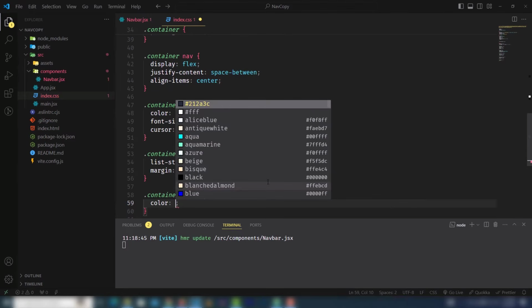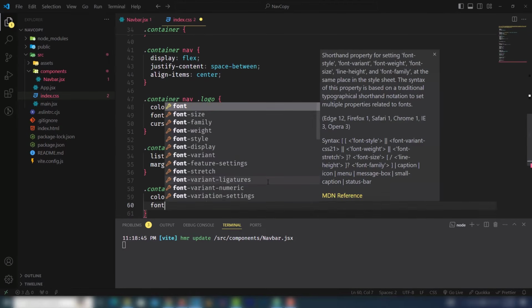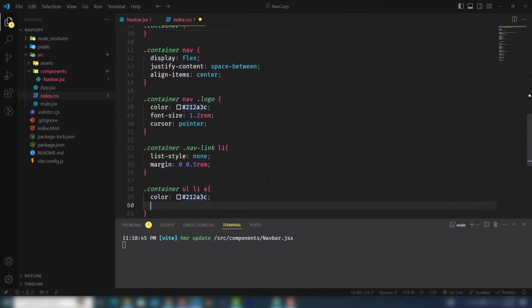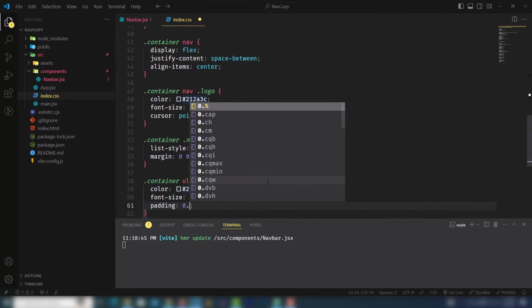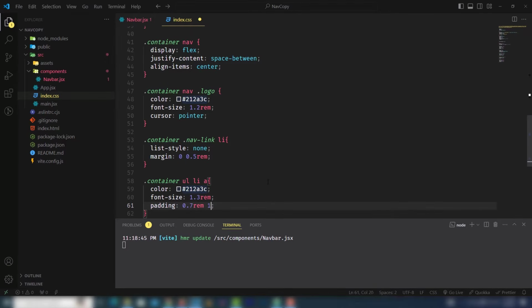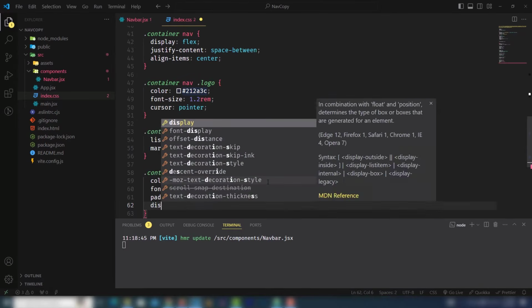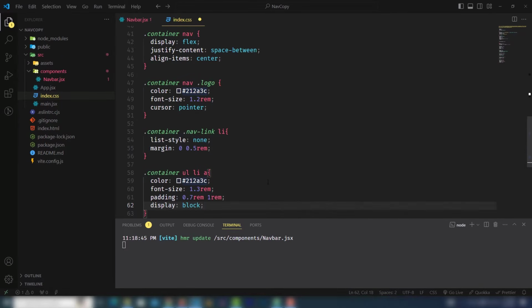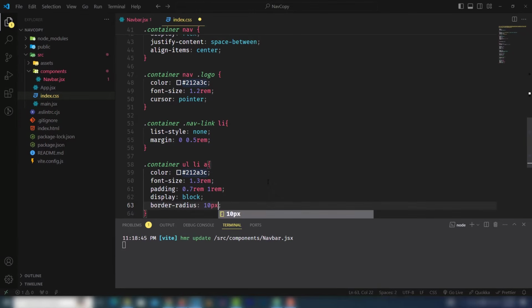Select the container, li anchor link. You need to use color #212A3C. Font size I will use 1.3 rem. I will use the padding to make a space, 0.7 top and bottom, left and right 1 rem. And also I'll use display block property to manage the content like border radius and so on and so forth.